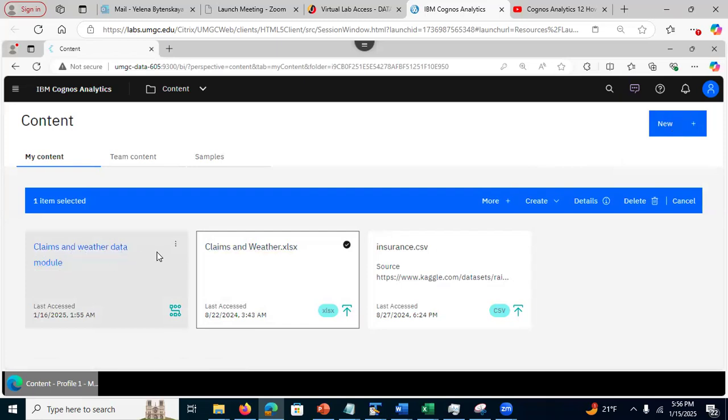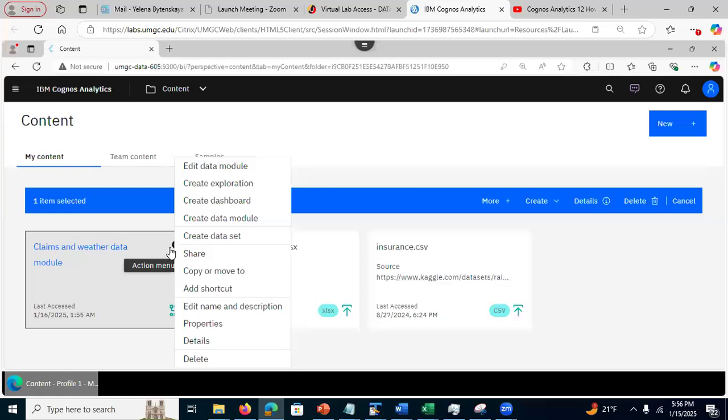This is my data module, right? I just click here, and what do I need to do? I need to select create exploration, right? And at any time, if I want to add more filters or edit something, I can select edit data module at any time, right?